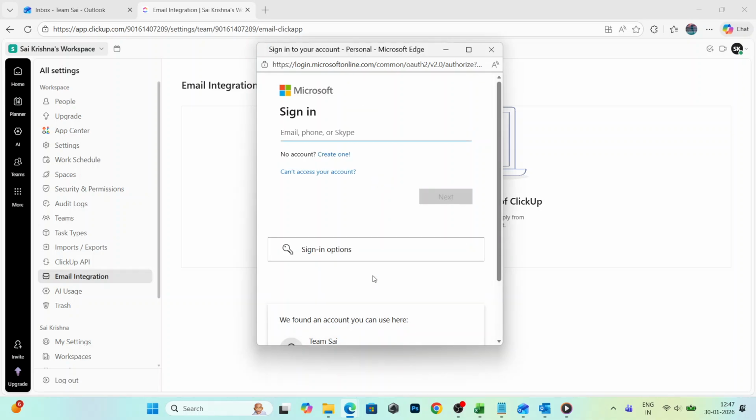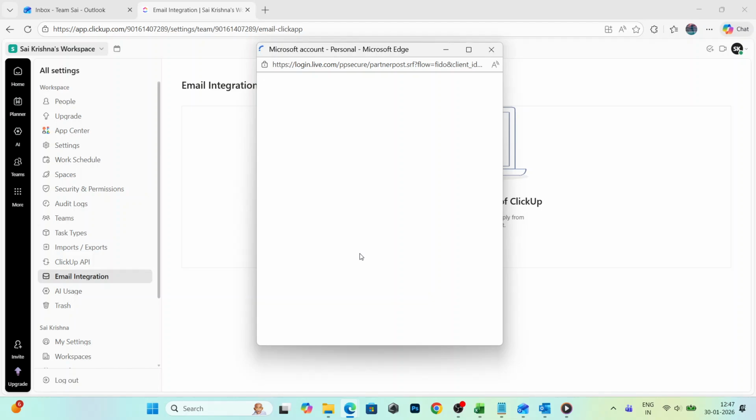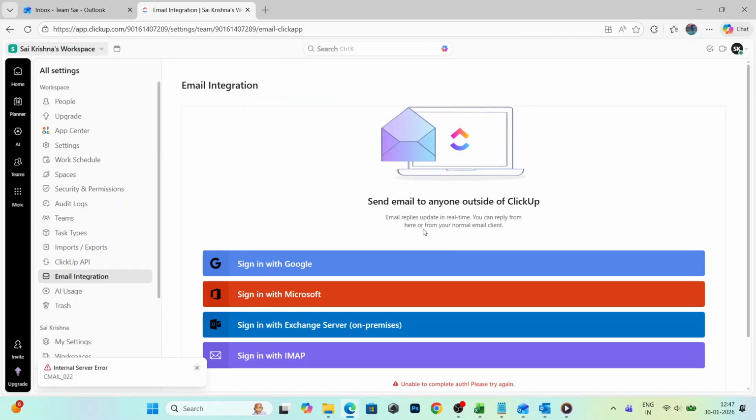If your organization manages permissions centrally, you might see a note about admin approval. Simply follow your normal process.